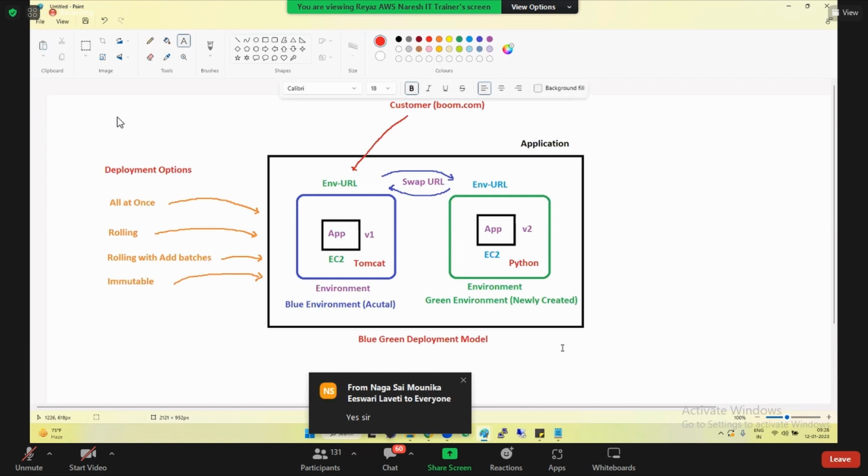Everyone clear? So should we take up this same blue-green deployment and do the practicals? We'll implement the same blue-green deployment concept, so that you will see this is real time. Okay, let's do that on the console.